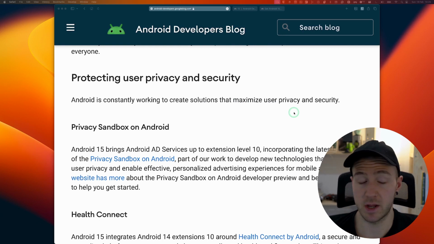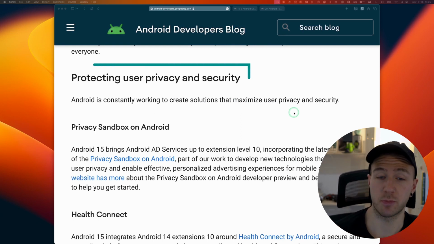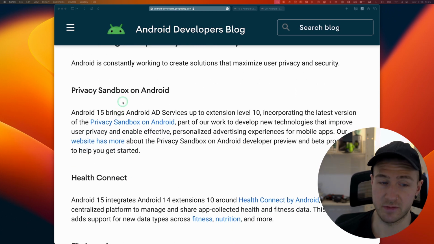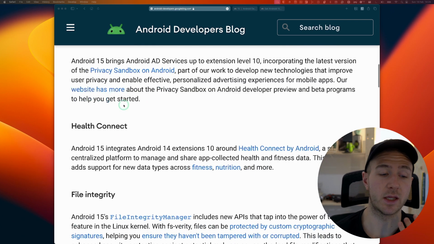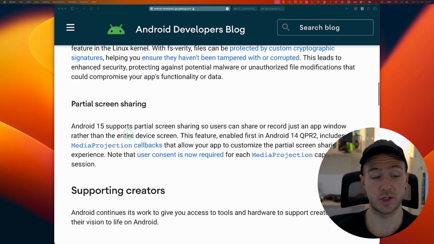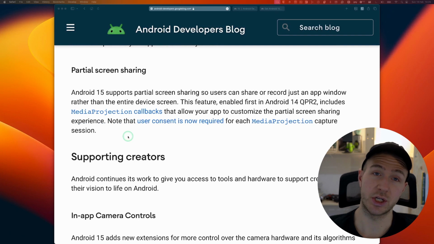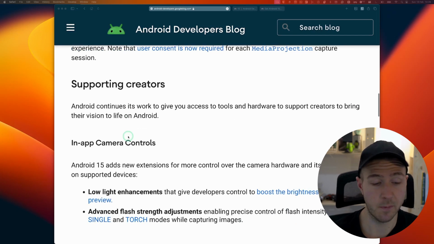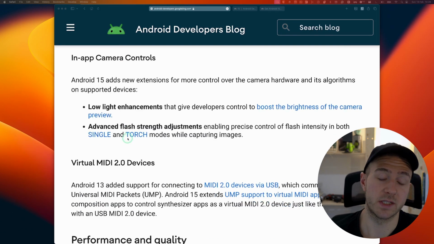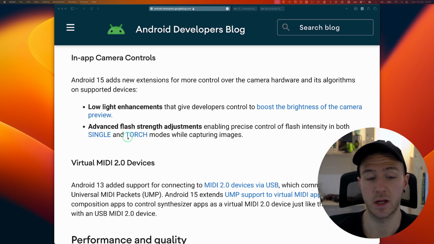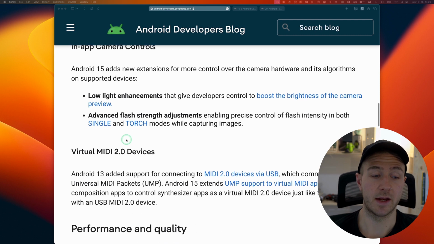So the first main focus is about protecting user privacy and security. So they talk about the Privacy Sandbox on Android, Health Connect, file integrity, partial screen sharing. And then they switch to supporting creators with in-app camera controls, which basically is about low light enhancement, advanced flash strength adjustments, and then virtual MIDI 2.0 devices.